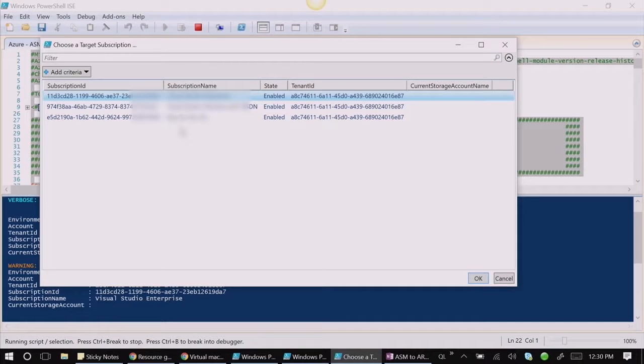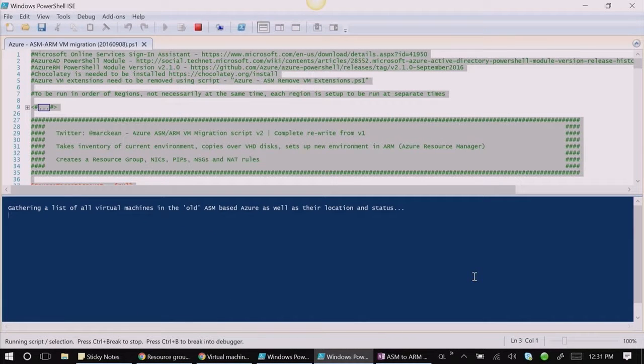It's going to go to the target, use the target credentials and grab a list of all the target subscriptions those credentials have got access to. Again, I select the target subscription, and again, this is a completely separate tenant altogether. So I click OK to that. It's taken all that information. So now the next logical step is to go ahead and grab a list of all the ASM Classic virtual machines on the source subscription.